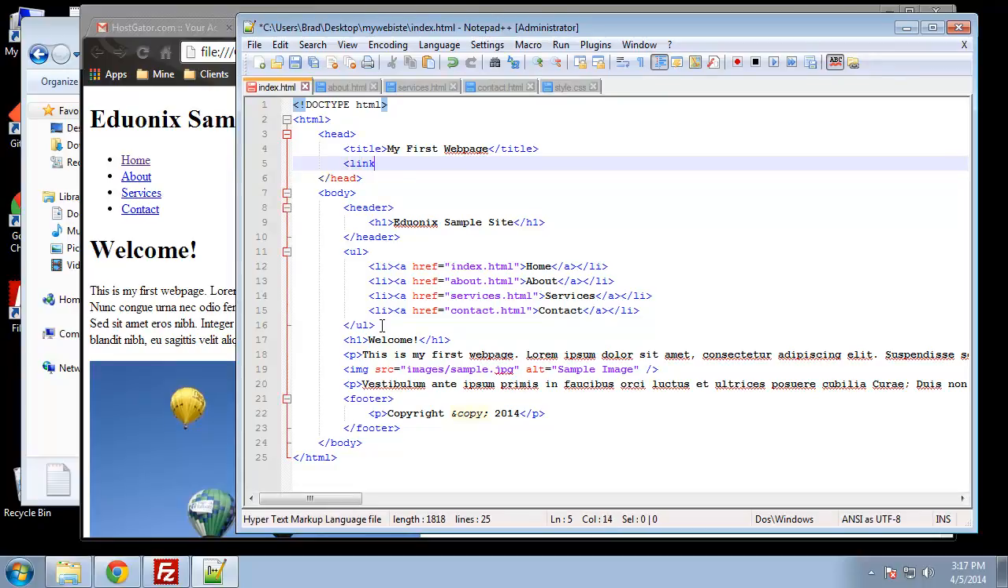So link, and then we have a couple attributes. We need the rel attribute, which is going to be just stylesheet, which tells it that we want to link a style sheet. And then href, just like an a tag, it takes the href attribute, which is just where the file is. So it's in our CSS folder.